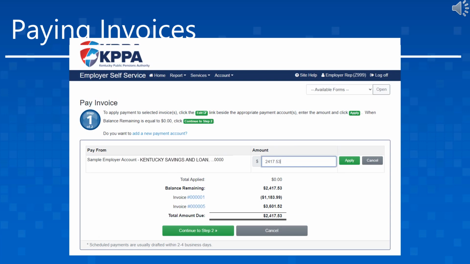This will open a field in the amount column for the employer representative to enter the dollar amount for payment. To apply that amount towards the balance due, click the green Apply button. If there are multiple accounts listed and the payment should be split between them, complete the Edit and Apply process on each account separately. Once the balance remaining value is $0, the employer representative should click the Continue to Step 2 button to finalize the payment of the invoice.